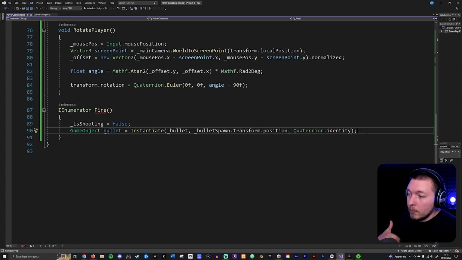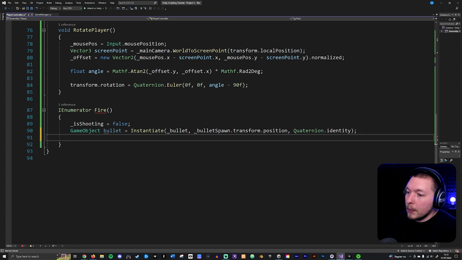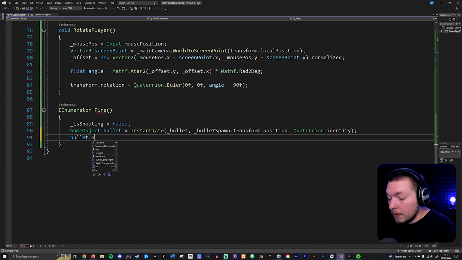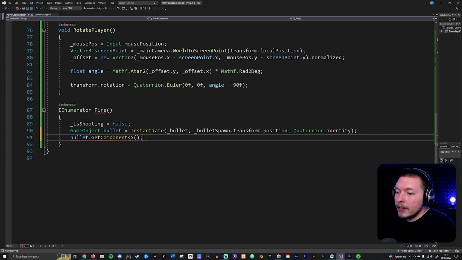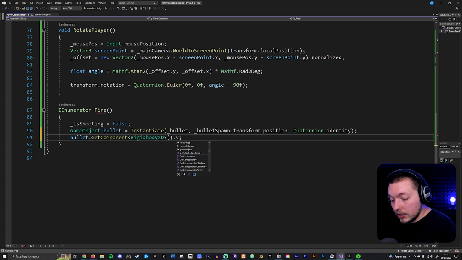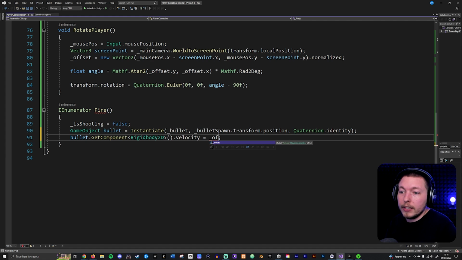It's not actually going to make it go fast or anything. So the next thing I want to do is go below here and take the bullet that we instantiated and get a component, because we want to grab the physics component of this bullet. I want to grab the Rigidbody2D and change the velocity of the bullet and set it equal to the offset that we created further up there, because we have an offset. And I want to multiply it with the bullet speed.